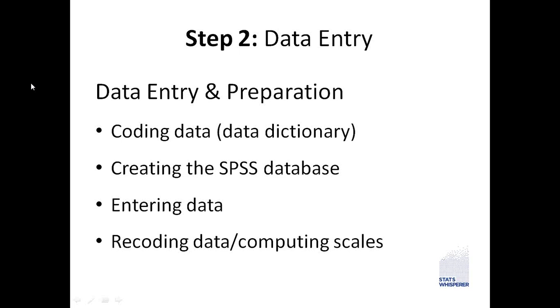And then, of course, there's creating the database. So we looked at entering the data in the database, but before you do that, you have to create the database. Entering the data, we saw. And then if you have to recode data or compute the scales, you could do that here. So computing the scales is if you have a scale of 10 items, sometimes all 10 items are added up to measure one construct. Right? So are you happy? Are you unhappy? And they're all added up to reflect a global score of happiness.